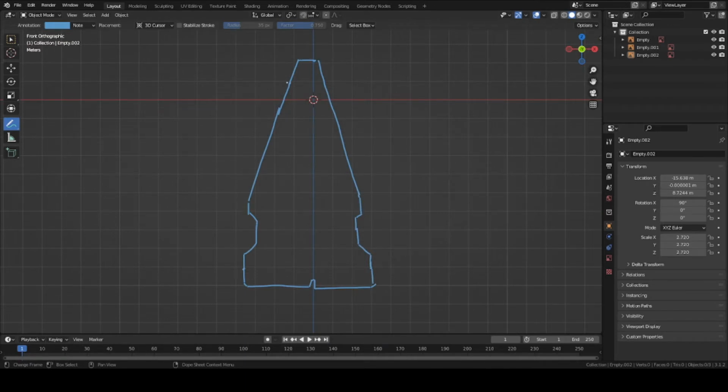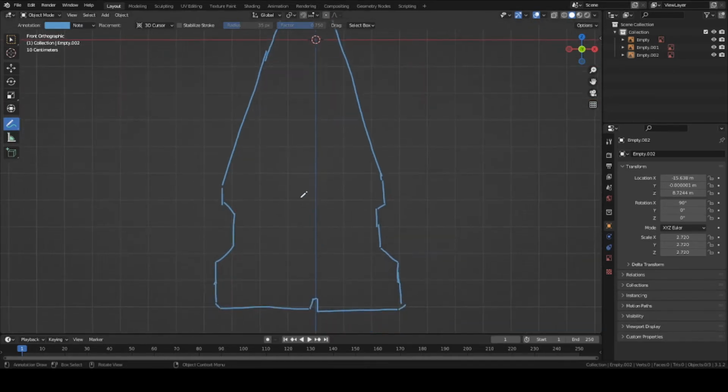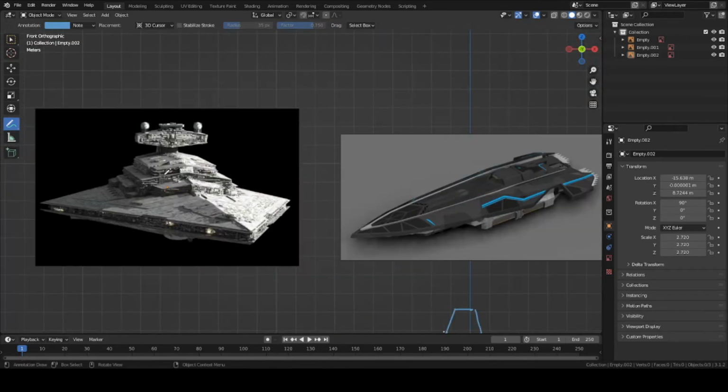So we have the overall silhouette of our ship. Now we can start drawing on top of it, like in this section here, and adding some key elements like a bridge, and just some extra areas like this.